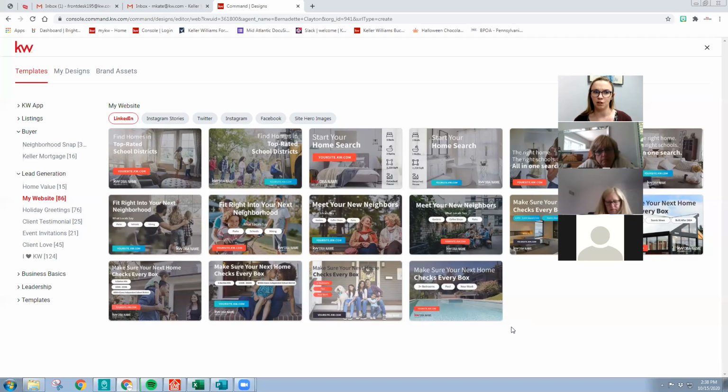The next step that Keller Williams is trying to reach is to do an international search as well, so people can search in Italy if they're looking for a vacation home. Because we have Keller Williams all over the world, we're going to try and make that happen.